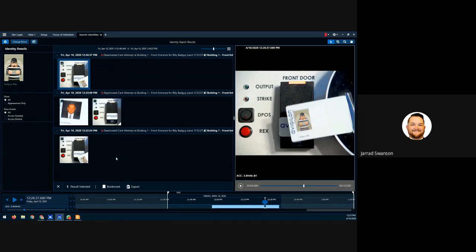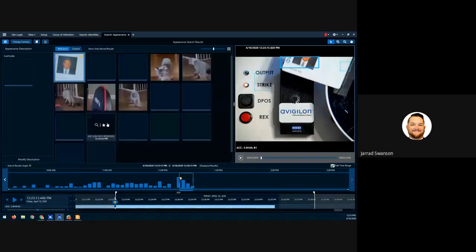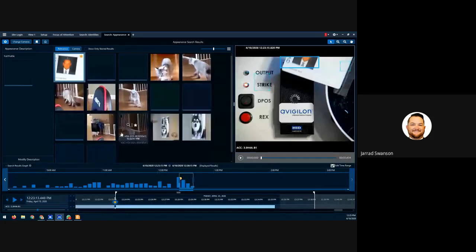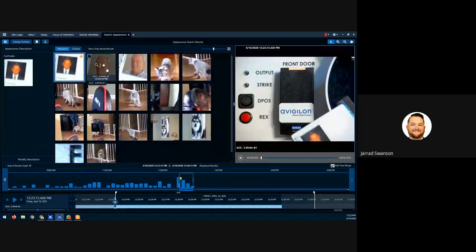However, because my system is connected in a way that allows me to also start an appearance search, I can utilize this appearance search to try to find out where Billy went. There's my cat, there's my dogs. Now, I will admit, guys, this does work better on a live system with more cameras when you don't have a cat walking through the scene.